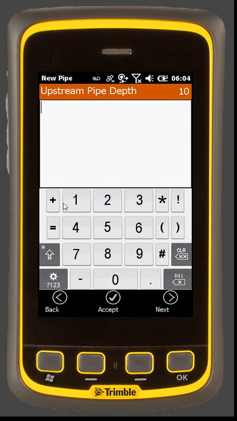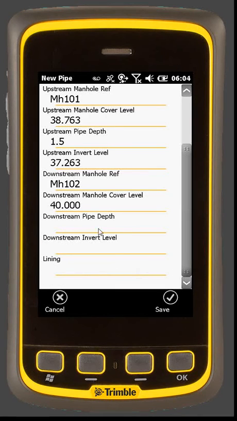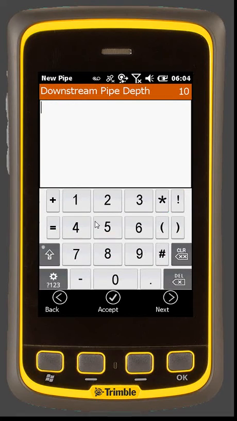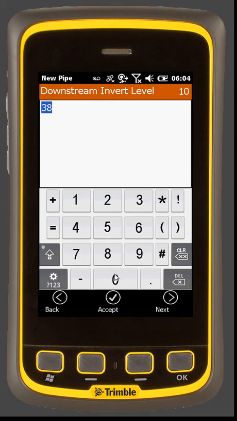If I now put a depth in there, then it will automatically work out what the invert level is, the reduced level. So what it's done there is gone to the upstream manhole, got the cover level, taken the depth of the pipe and subtracted it to give you the level there. And similarly, it does the same on the downstream depth. So once I put a depth in there, it does the calculation for us.